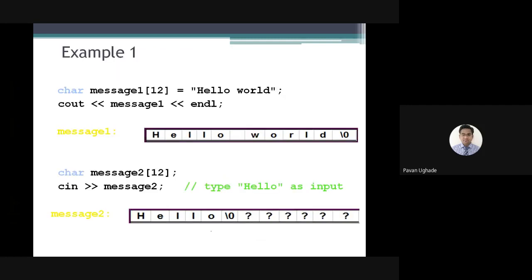Okay, so I'll tell you one example of using cout and cin, how they store in the memory and how you are going to access them back. That is very important. Let us assume I have defined a character array or string with size 12, and I'm going to put "hello world" inside this. I'm going to simply use cout; if you have gone through C++ you will understand. So message 1, what was that? Hello world. So this is the output.